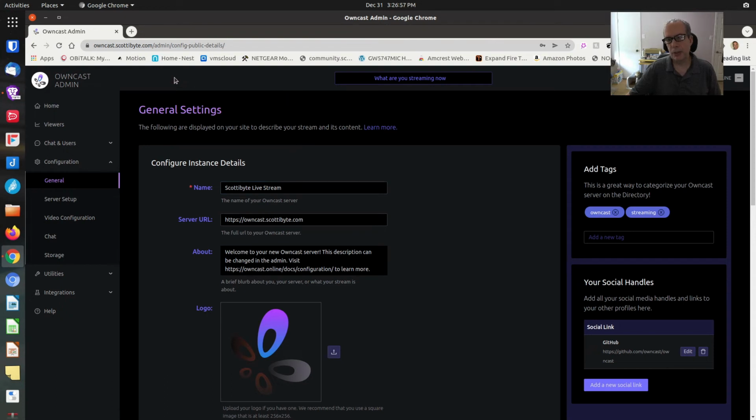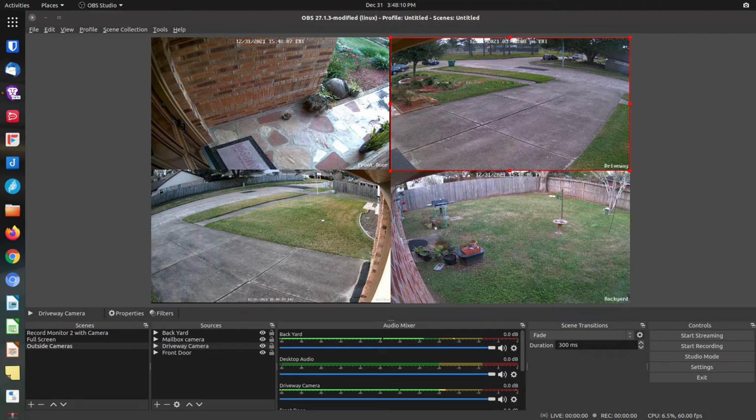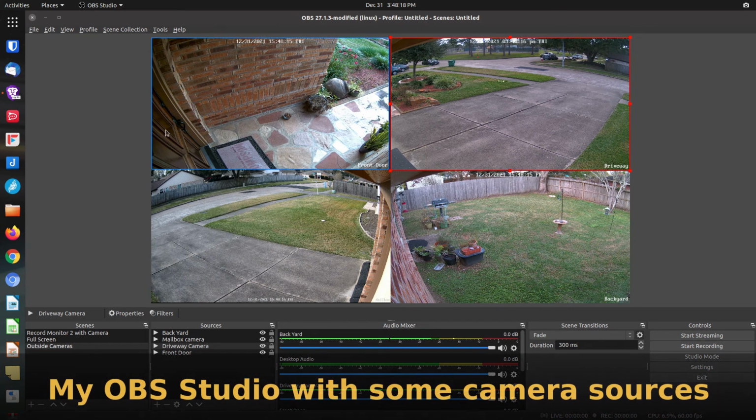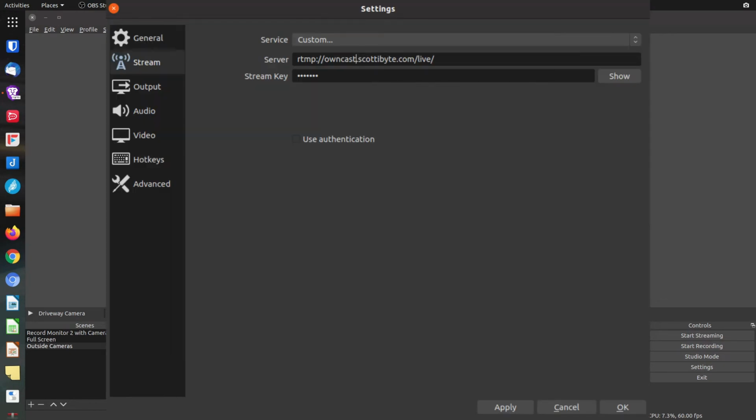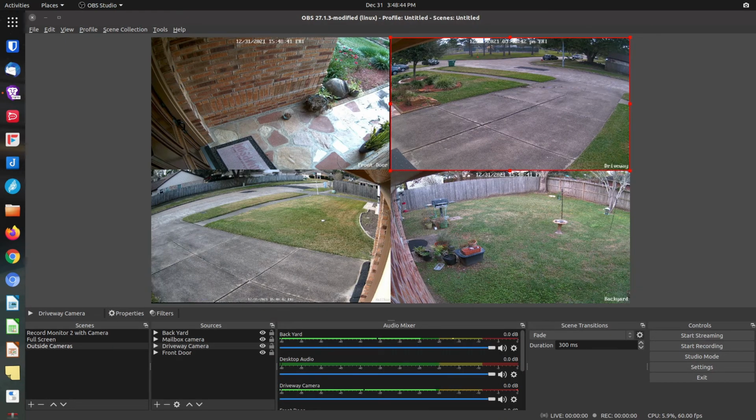In any case, let's go off and try to use this now. In order to use this, all I really have to do is come up with some video sources. In OBS here, I have put a couple of video sources of the cameras around the house. Then all I have to do is make sure my settings are correct. Under stream, again, we have the RTMP, owncast.scotti-BYTE.com/live. Down here in the stream key, it's ABC123. I click OK, and then I can say Start Streaming.